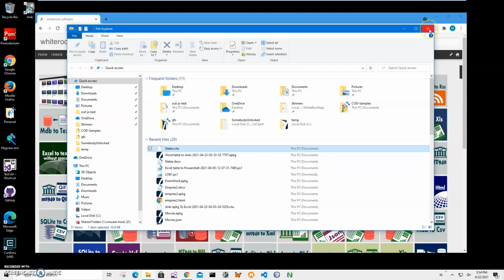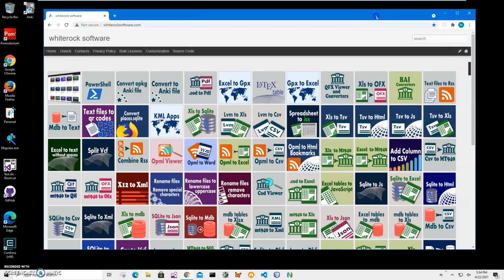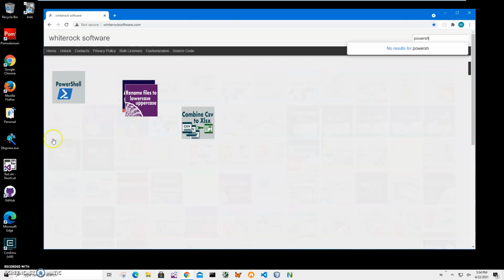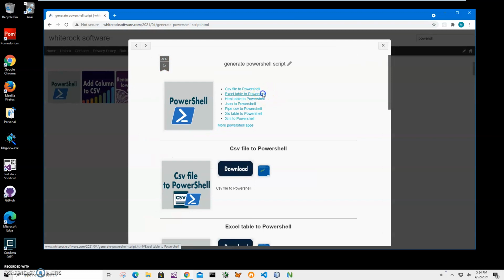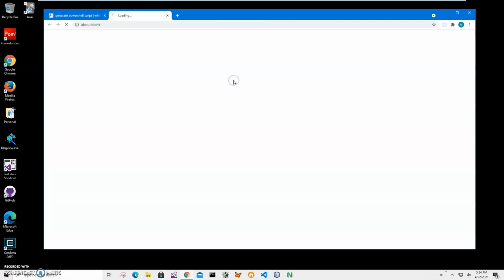I will go to my website. This is my website. I will leave a link in the description. To find the app, I'll click on search and type PowerShell and click on the PowerShell page, then click on Excel table to PowerShell and click on download to start the downloading process, and wait until the archive is downloaded on my local computer.